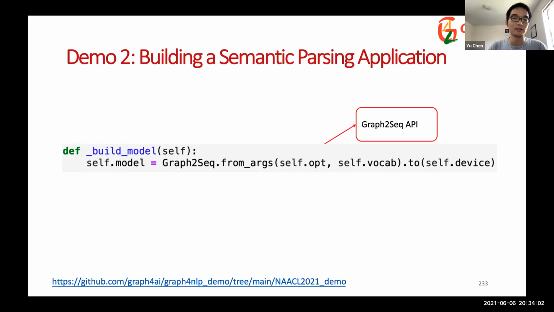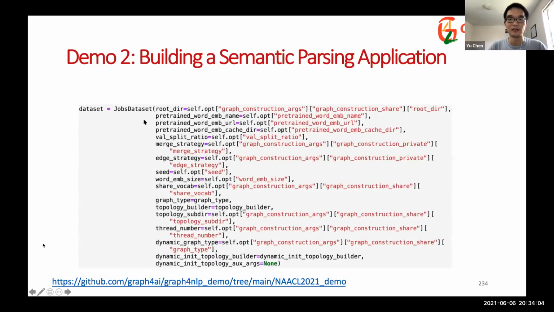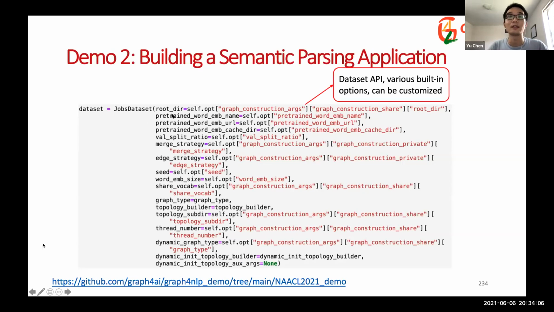You can also call the dataset API, which is quite similar. I want to talk a little bit more about this dataset API. Here you can specify, because the static graph construction is conducted during preprocessing, if you want to apply static graph construction, you might want to specify the specific static graph construction you want to use, either dependency-based or IE-based.